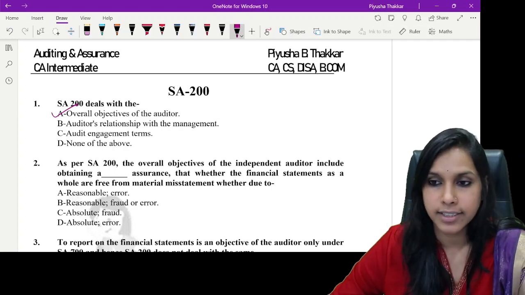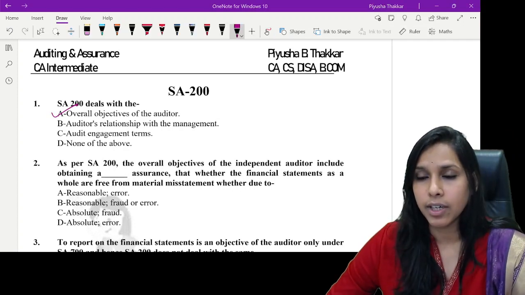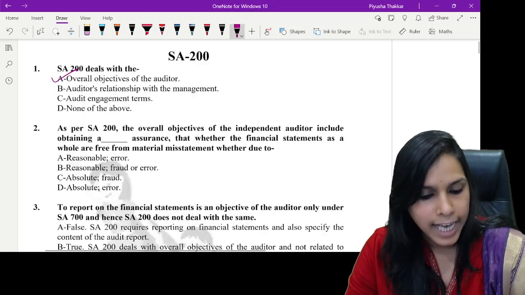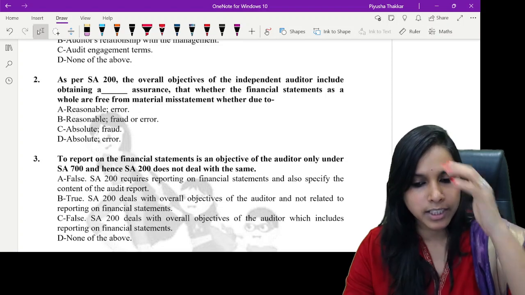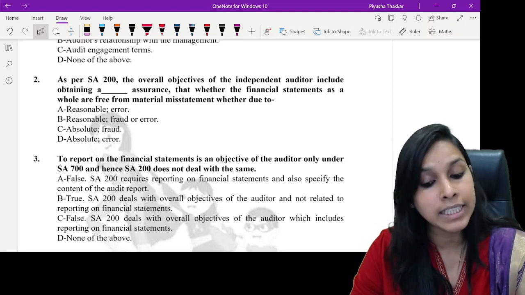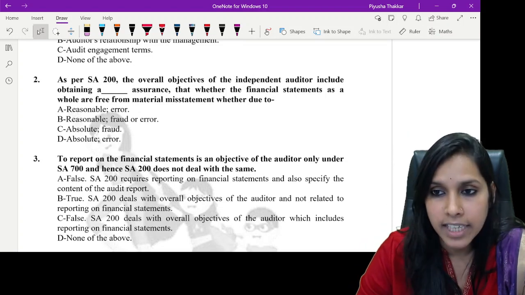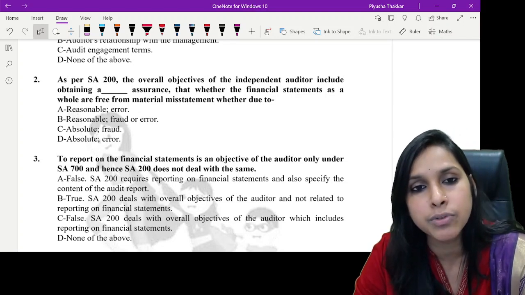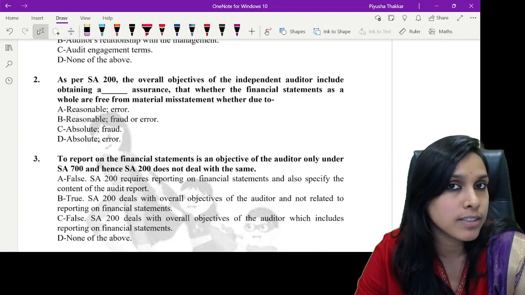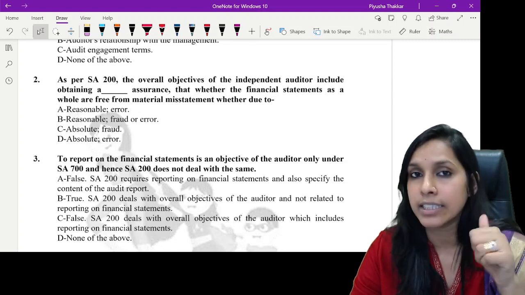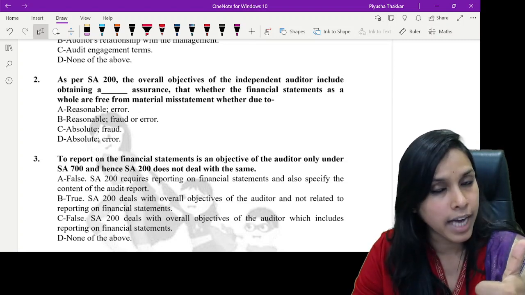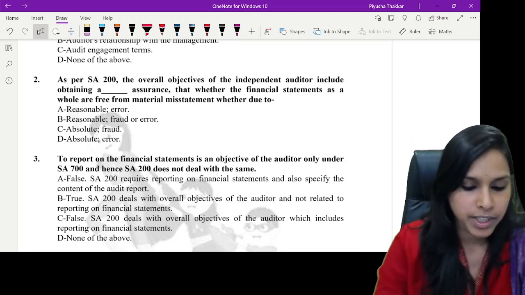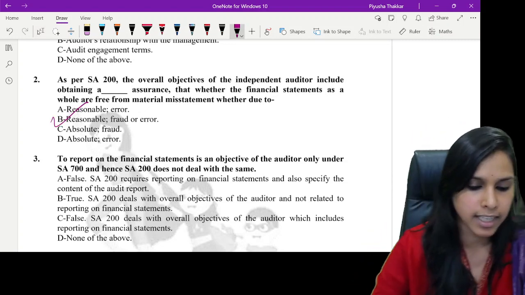So here SA 200 deals with overall objectives of auditor. Further, as per SA 200, the overall objectives of independent auditor include obtaining a dash, that whether the financial statements as a whole are free from material misstatement whether due to. So what kind of assurance does the auditor give? Reasonable assurance, and misstatement may arise due to fraud or error. So tell me which option would you choose? Yes, option B would be the right answer.